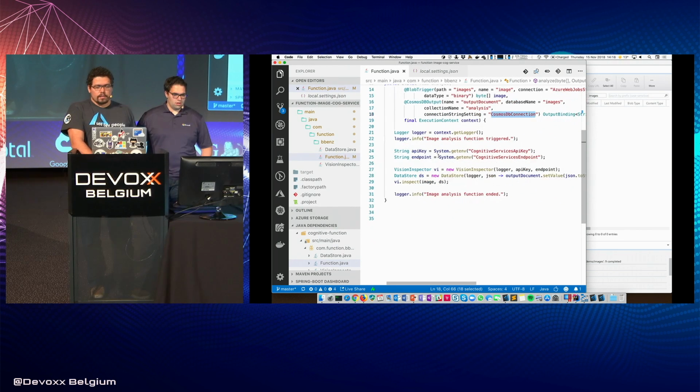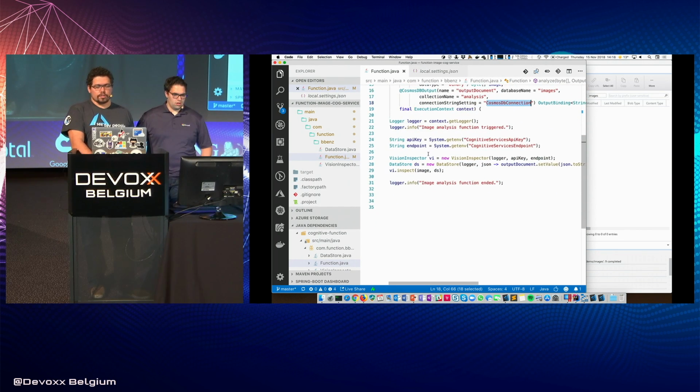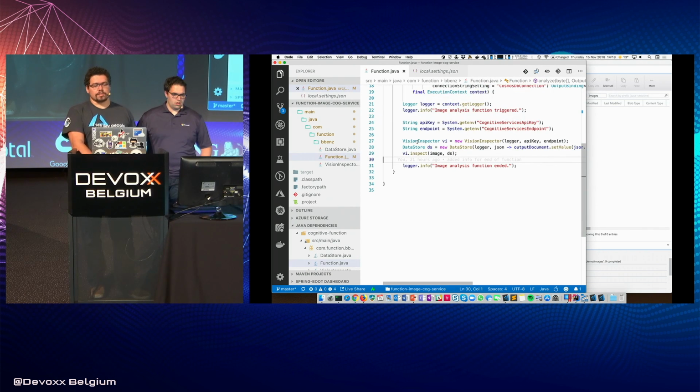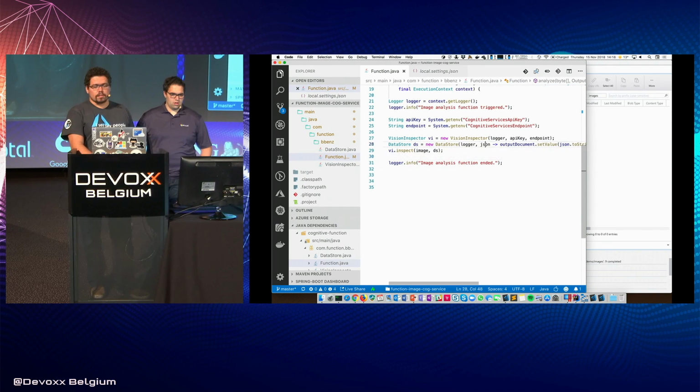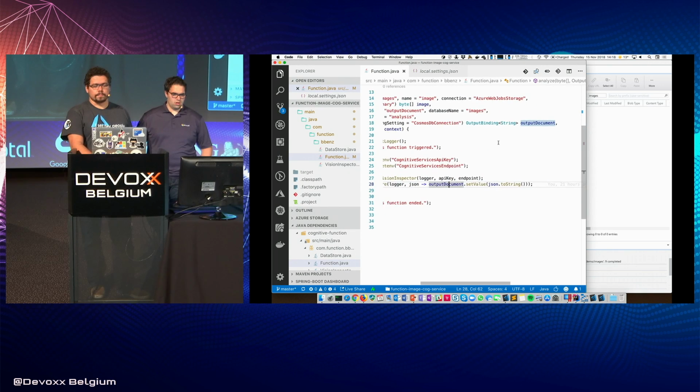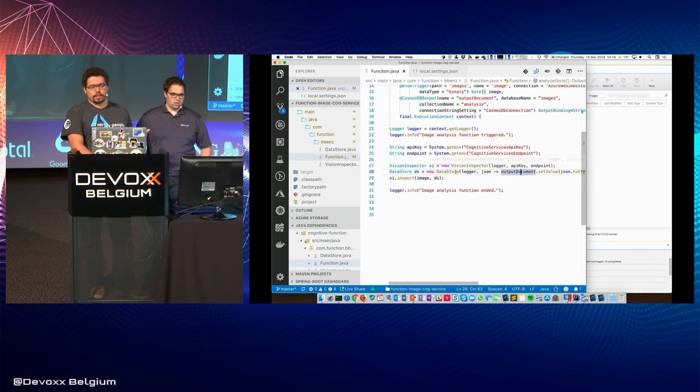Once I have all that, I can start using my actual business code. The business code is split in two classes, the Vision Inspector, which will use Cognitive Services, the AI service where I put an image in and it provides me all the information that it can possibly get. Then I'm going to convert that into a JSON that will be stored in the output document, which is Cosmos DB. I just did this code, which is kind of using lambdas and observable objects.